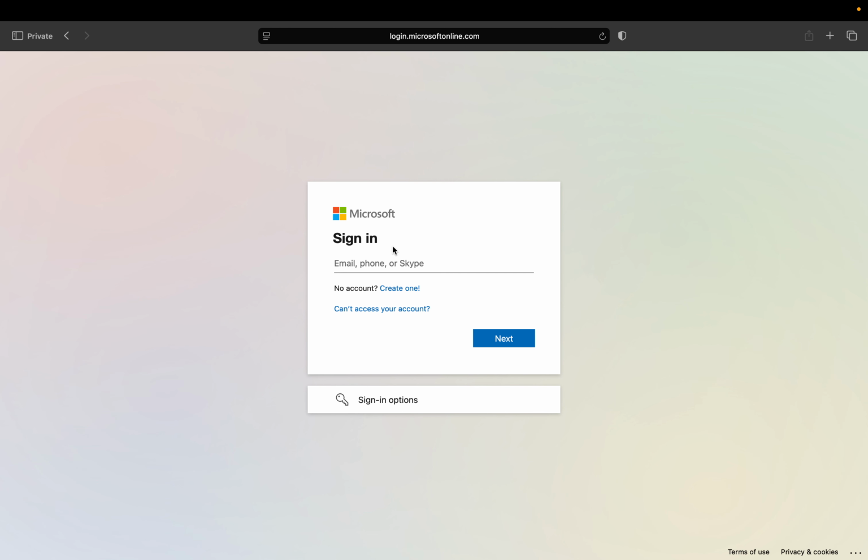Here, you'll need to enter your Microsoft account email. This is your key to accessing Teams, so make sure you enter the email associated with your Microsoft account, whether it's a personal account or one provided to you by your educational institution or workplace. After entering your email, proceed by following the login prompts.